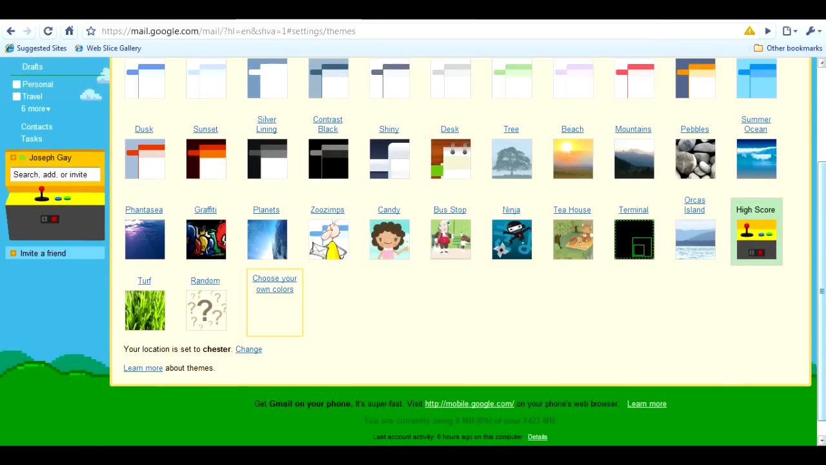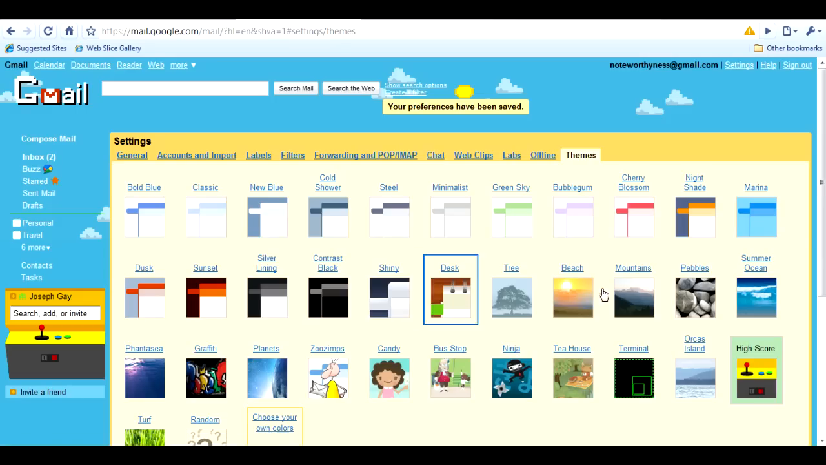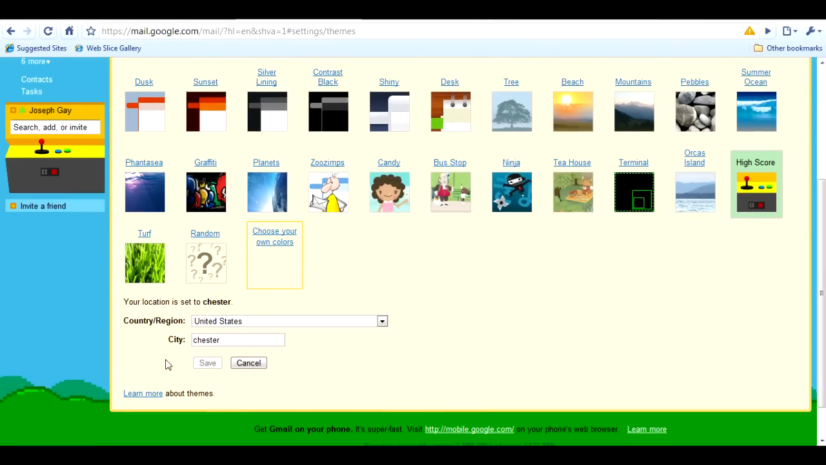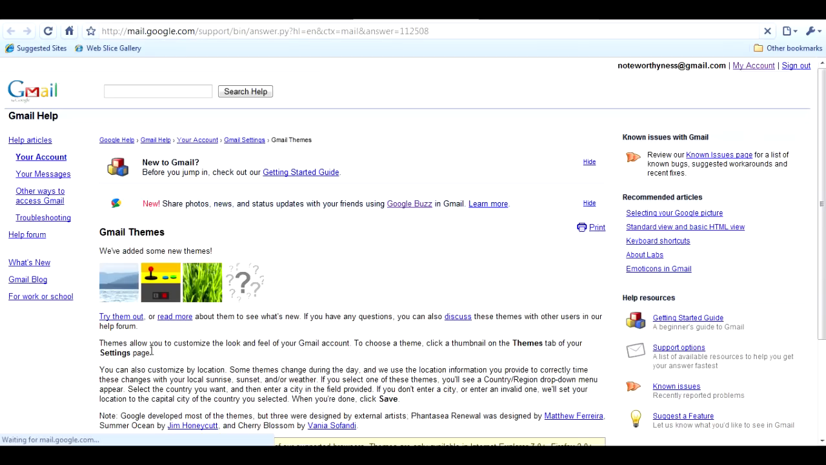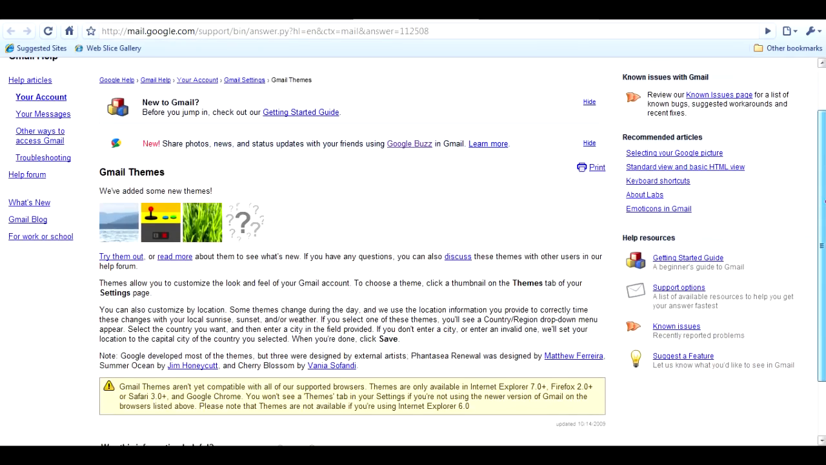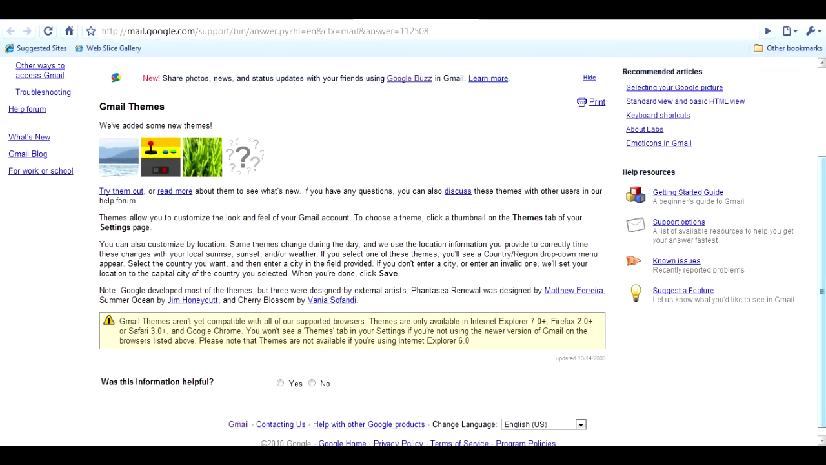So also, the first time you change your theme, it'll ask you for your location, and you can change it. You just click it: country, region, and city. And you can also learn more about themes if you click the learn more link. It'll give you a more in-depth explanation of what you can do with your themes and how you can customize them.